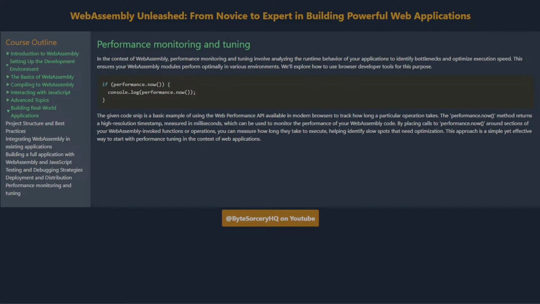The given code snippet is a basic example of using the Web Performance API available in modern browsers to track how long a particular operation takes. The performance.now method returns a high-resolution timestamp measured in milliseconds, which can be used to monitor the performance of your WebAssembly code. By placing calls to performance.now around sections of your WebAssembly invoked functions or operations, you can measure how long they take to execute, helping identify slow spots that need optimization. This approach is a simple yet effective way to start with performance tuning in the context of web applications.